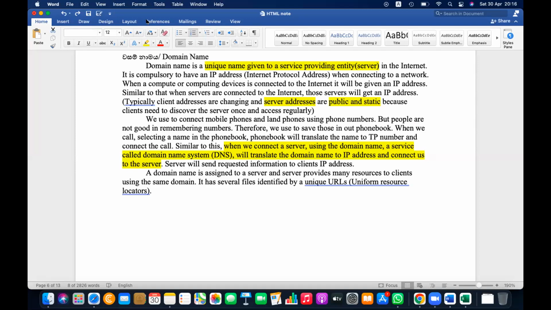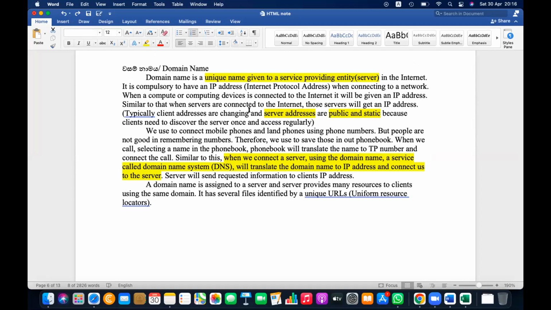It's difficult to remember. Especially, we are not good at remembering numbers. That's why we have a phone book. When we have a phone book, we can save the numbers with names easily. Then we can discover names because we can recall them easily.